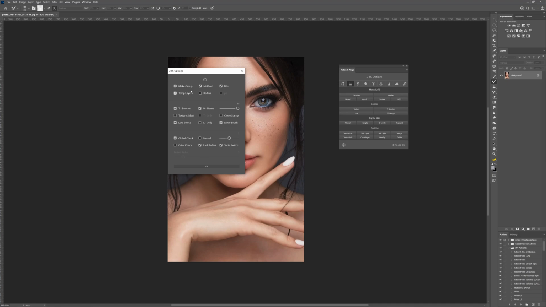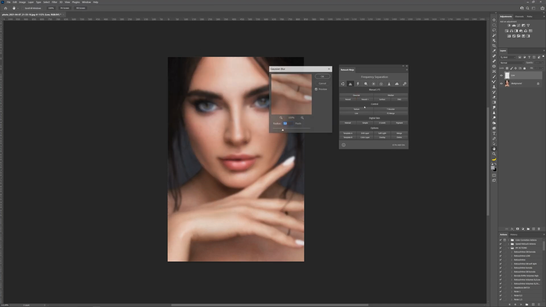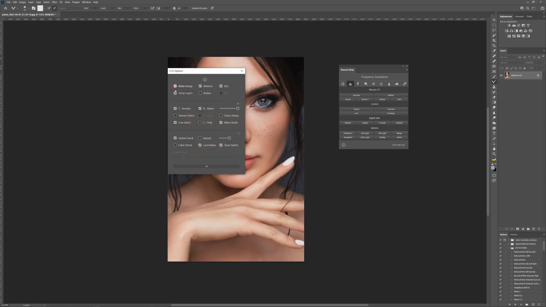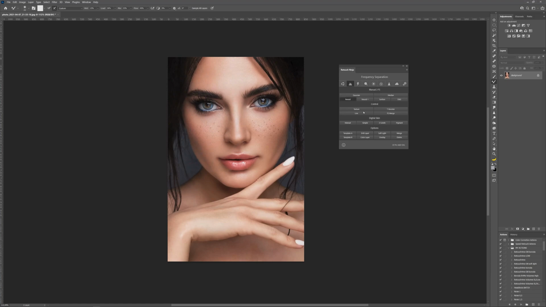Make group. Make group creates a frequency separation in a group with additional layers of upper and lower frequencies. You can always enable or disable this setting. Let's disable it, press OK, create our frequency separation layers, and as you can see, they are not packed in a group. Now let's enable this option, press OK, create our frequency separation layers, and now you can see them in the folder.